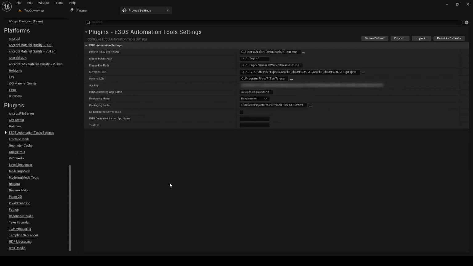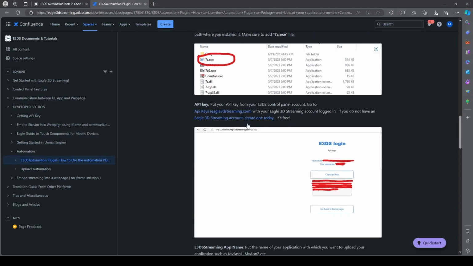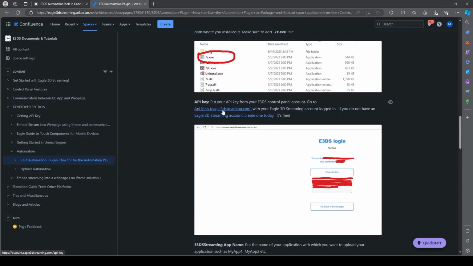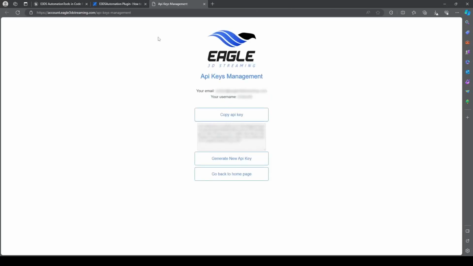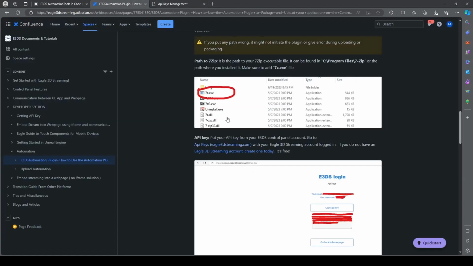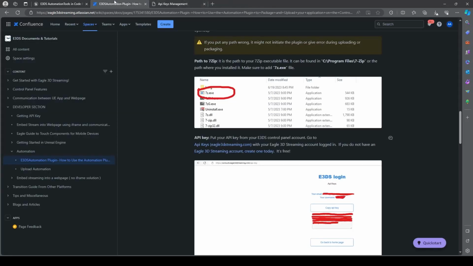You have to get the API key. If you go to the documentation and click on this link, it's going to take you to your API key management account. You will find your email and your username here. If you don't have an account, you can click on this link and it will take you to the sign up, where you can make your own account and you will have your own API key.